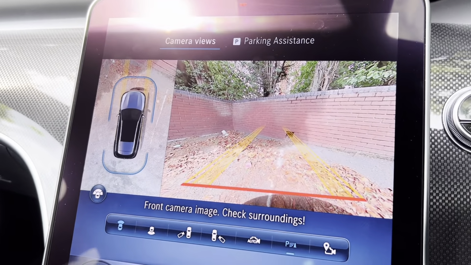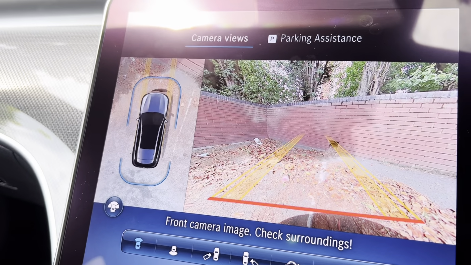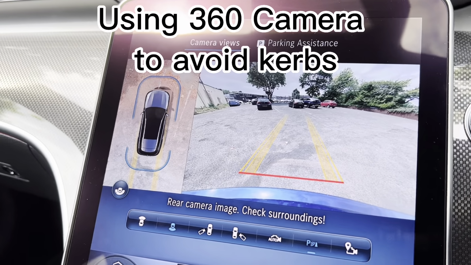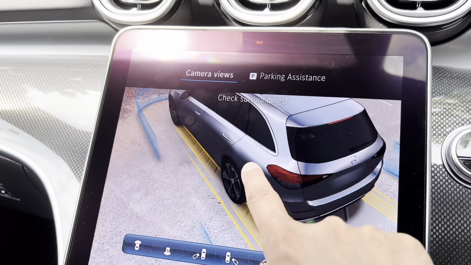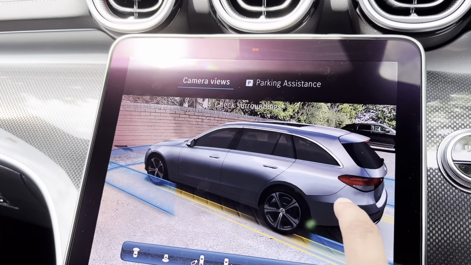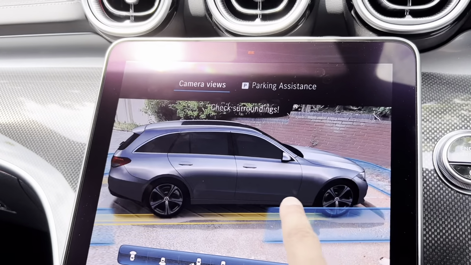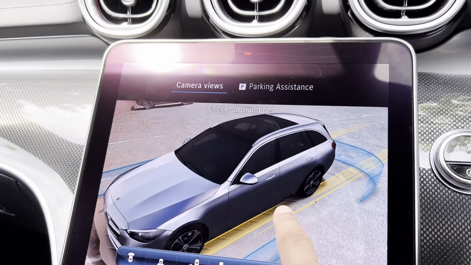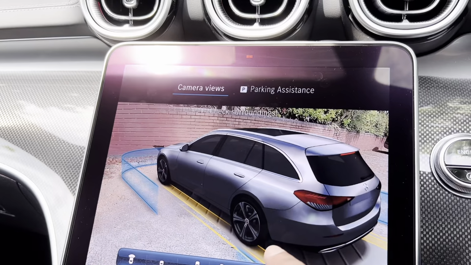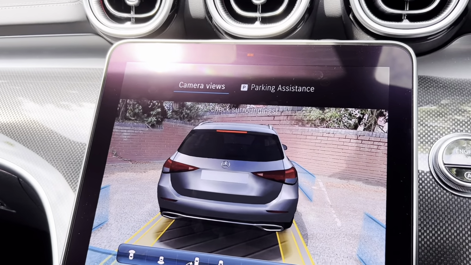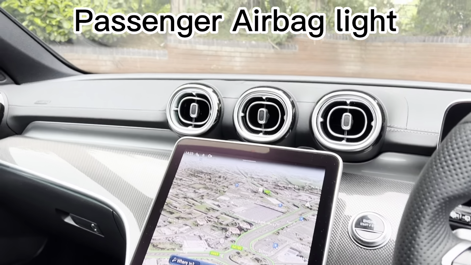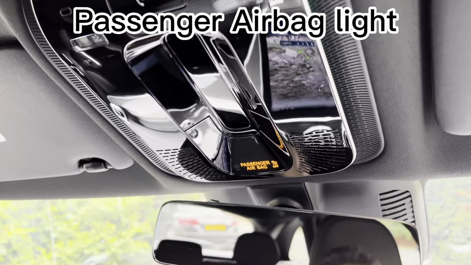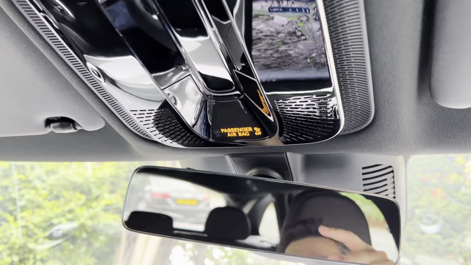And if you've got 360 camera, that just helps a little bit more, because on 360 camera, you can also see all around the car. So looking out for curbs is even easier. I love that feature.